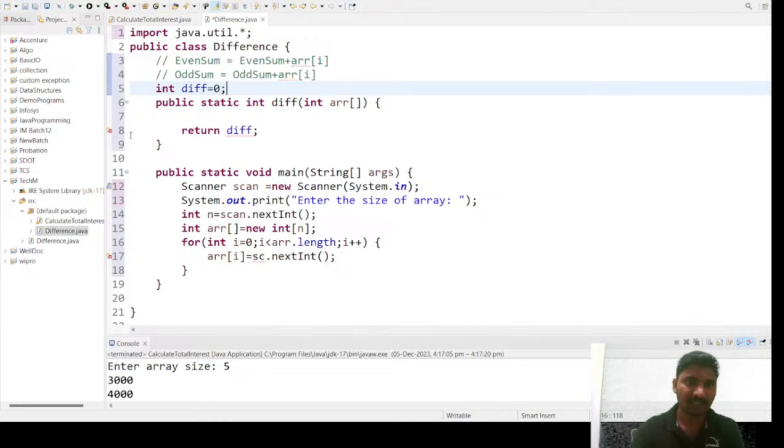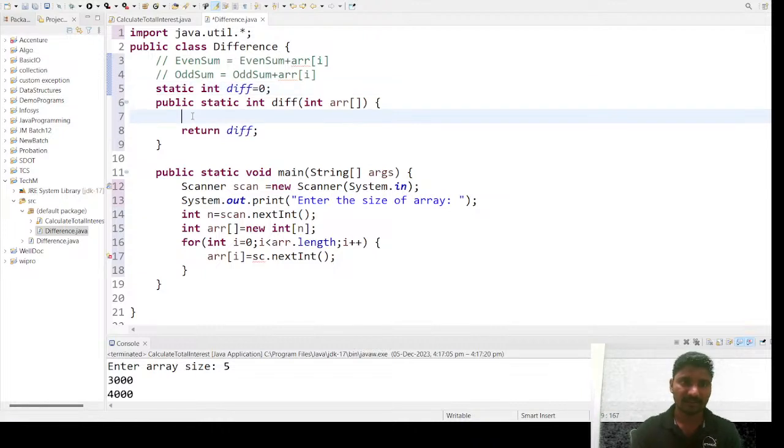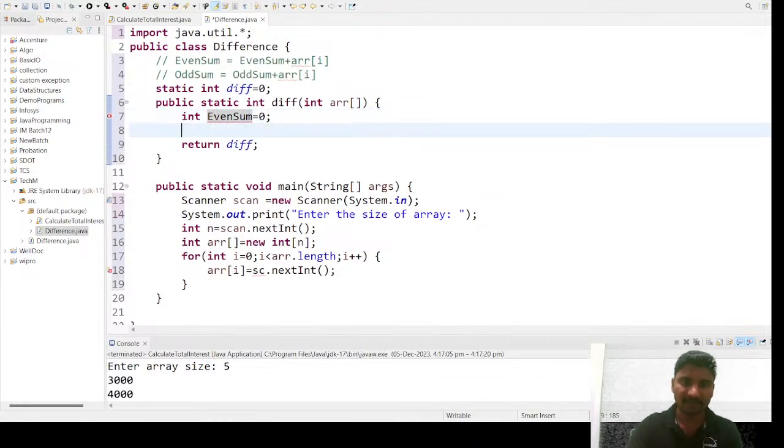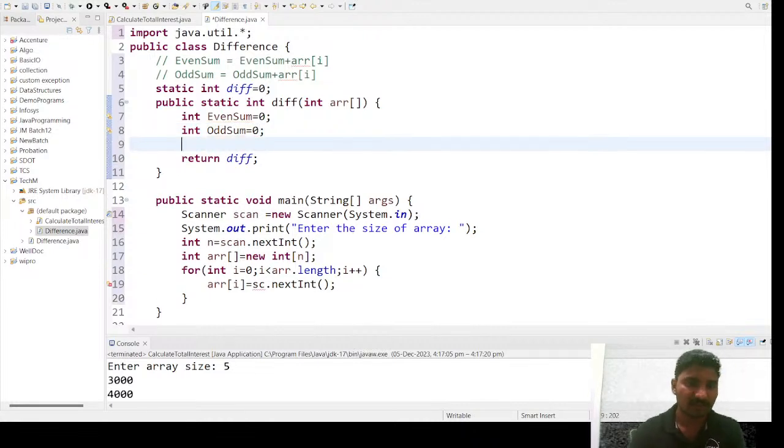Now still it is showing an error. Just check why it is showing an error. Cannot make a static reference to a non-static field, so make this static. That goes well. Now the two variables we need are even sum, which is declared as 0, and int odd sum is equal to 0. Cool.